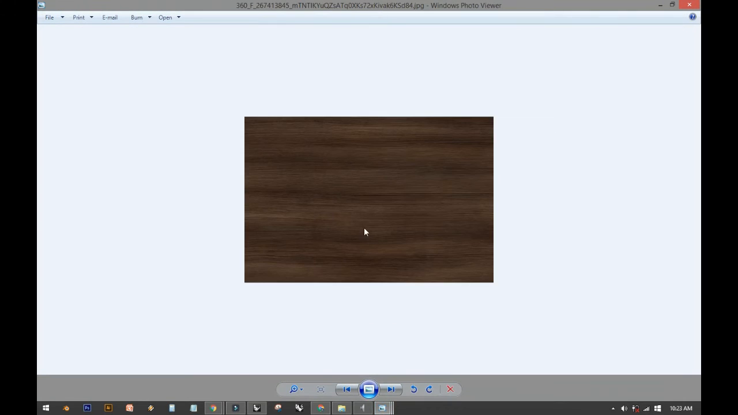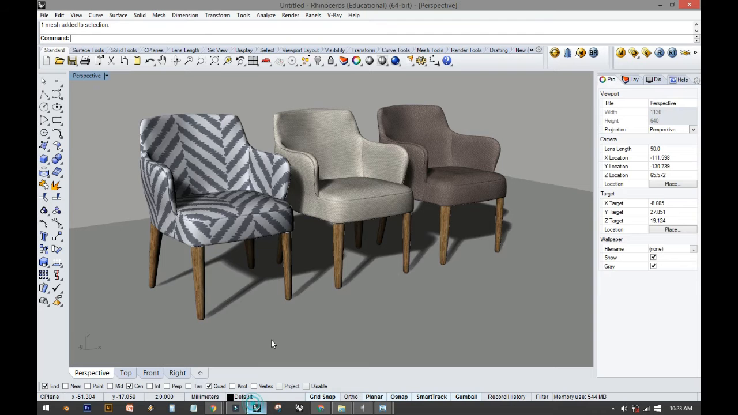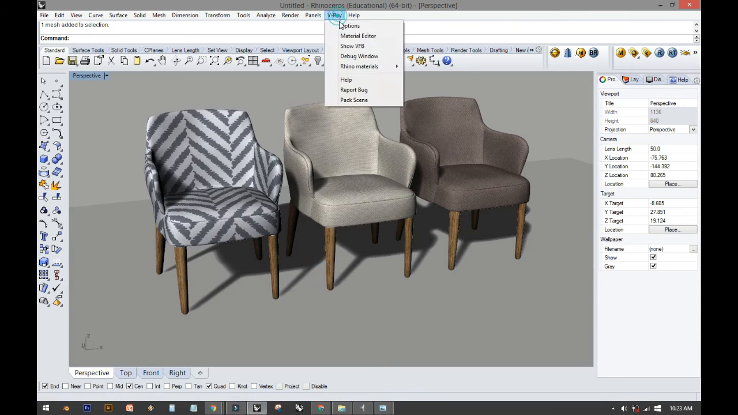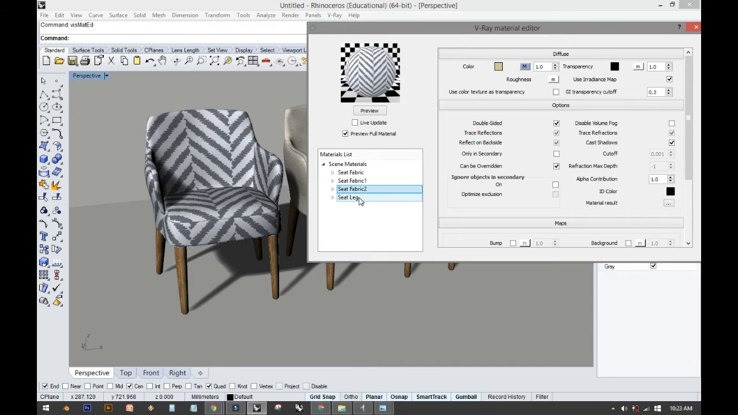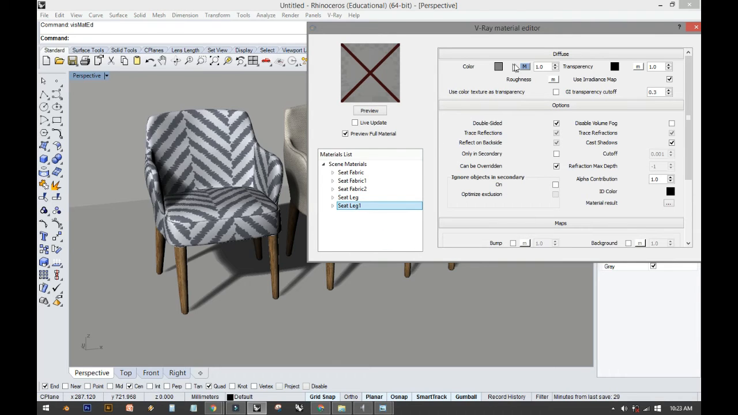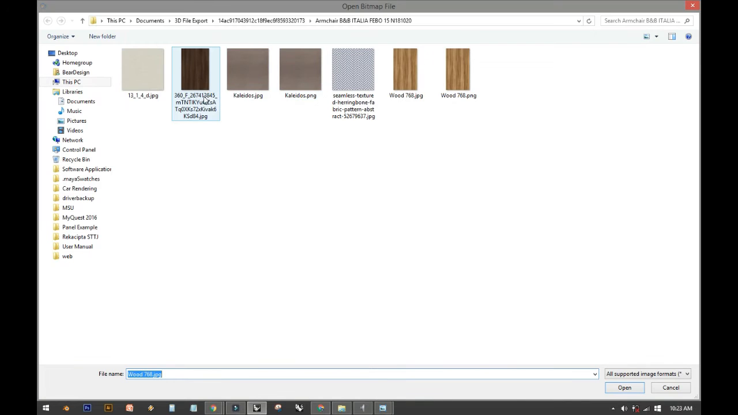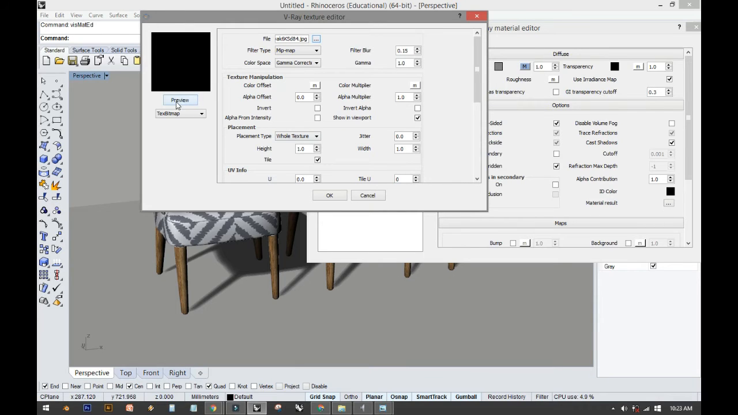I'm going to change the direction like this. We have the same way to apply this. Open the material editor, select it, and I'm going to duplicate the material and change the picture with the one we downloaded just now. This one has a darker color. Click preview and then click OK.